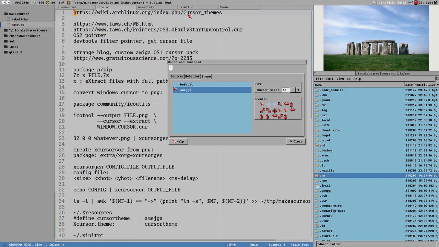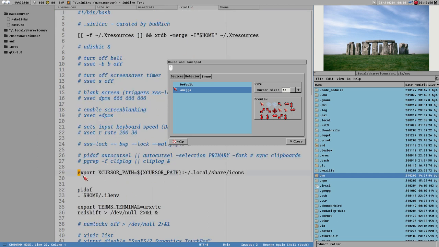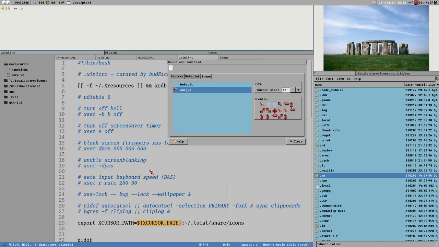So here, I added this to my xinitrc to make sure that this is included in the Xcursor's path. Let's echo that. I haven't tested that actually. Echo, because maybe that is the problem. Xcursor path. Yeah. Okay.